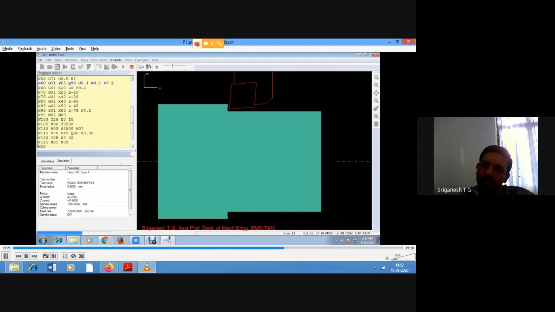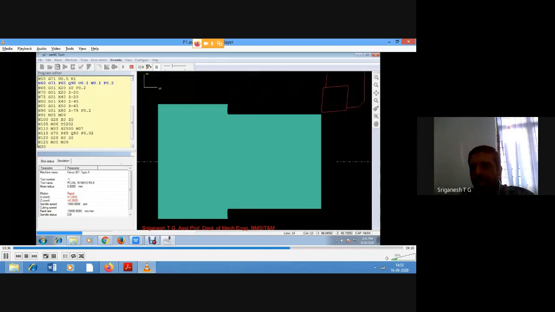So see, look at the tool. Once it is in contact with the workpiece material, it will be a different color. Once it leaves the workpiece, that means both are not in contact, the color of the tool is going to change. That is how it has been indicated, where we can identify whether the tool is touching the workpiece or not at a particular moment.